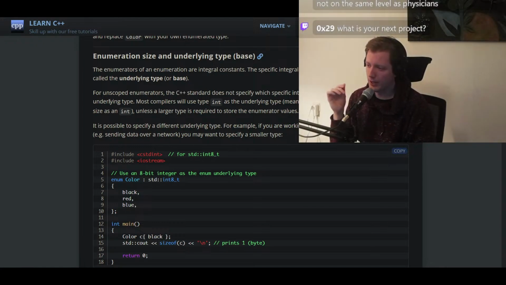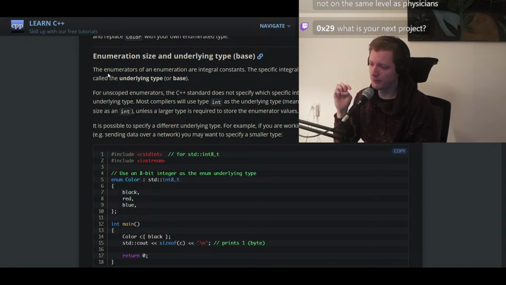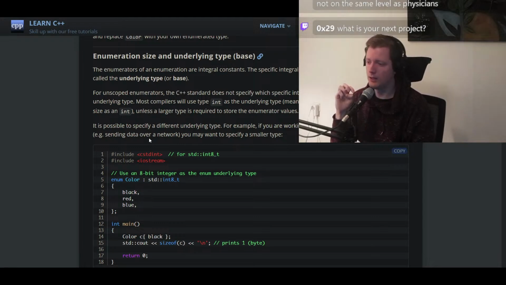It is possible to specify a different underlying type. For example, if you are working in some bandwidth-sensitive context, for example, sending data over a network, you may want to specify a smaller type.